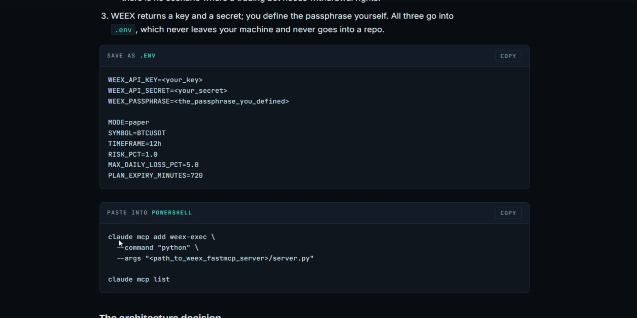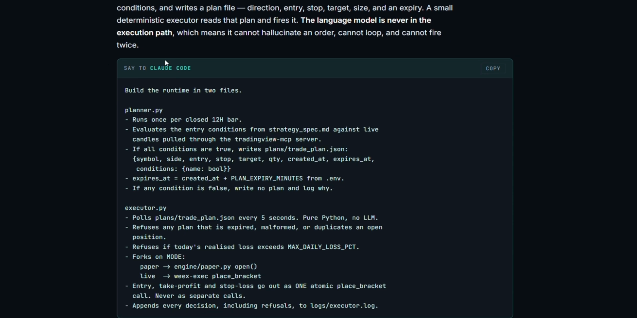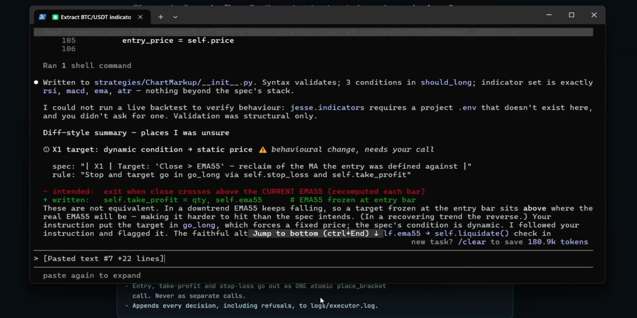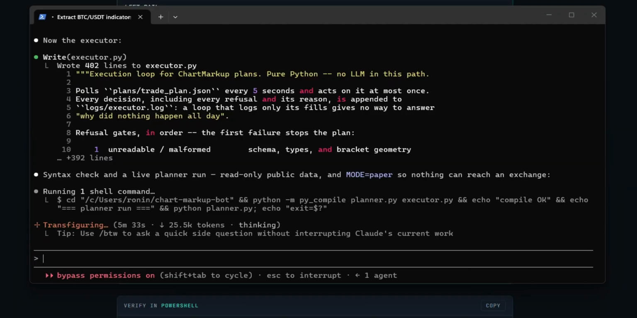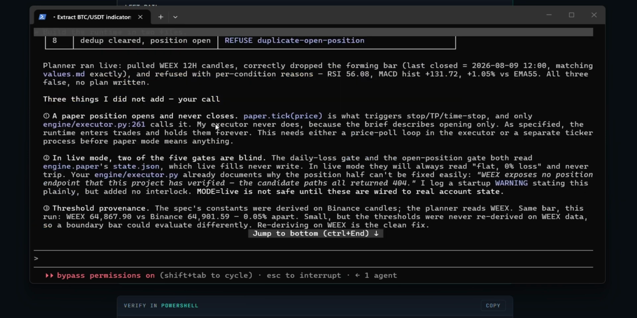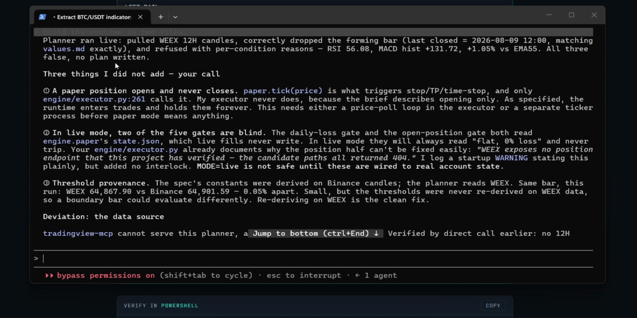Now the architecture, and this is the part worth getting right. The model does not place orders. The model runs on the 12-hour close, evaluates the conditions, and writes a plan file. Direction, entry, stop, target, size, expiry. A small deterministic executor polls that file and fires it.